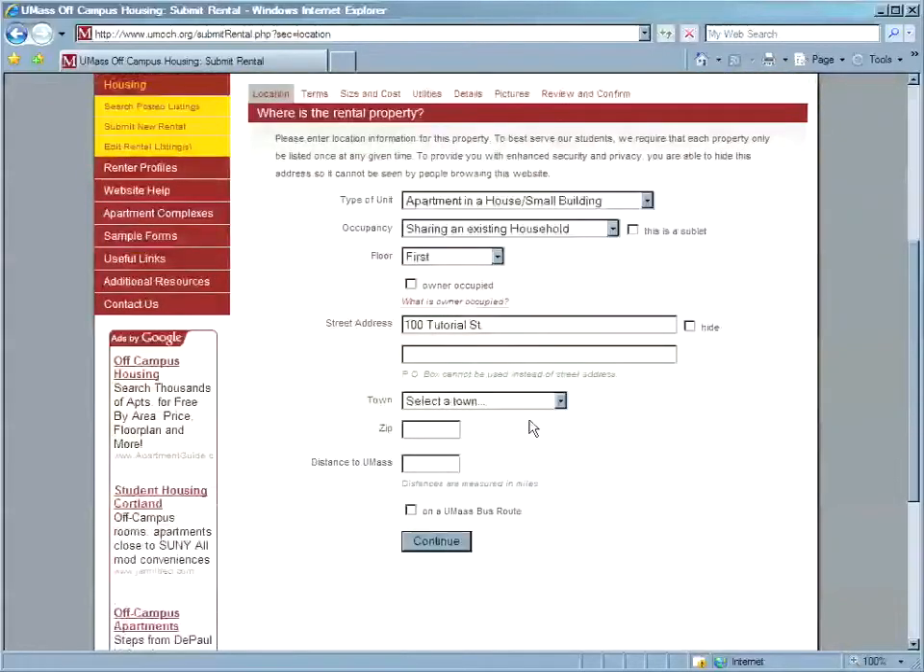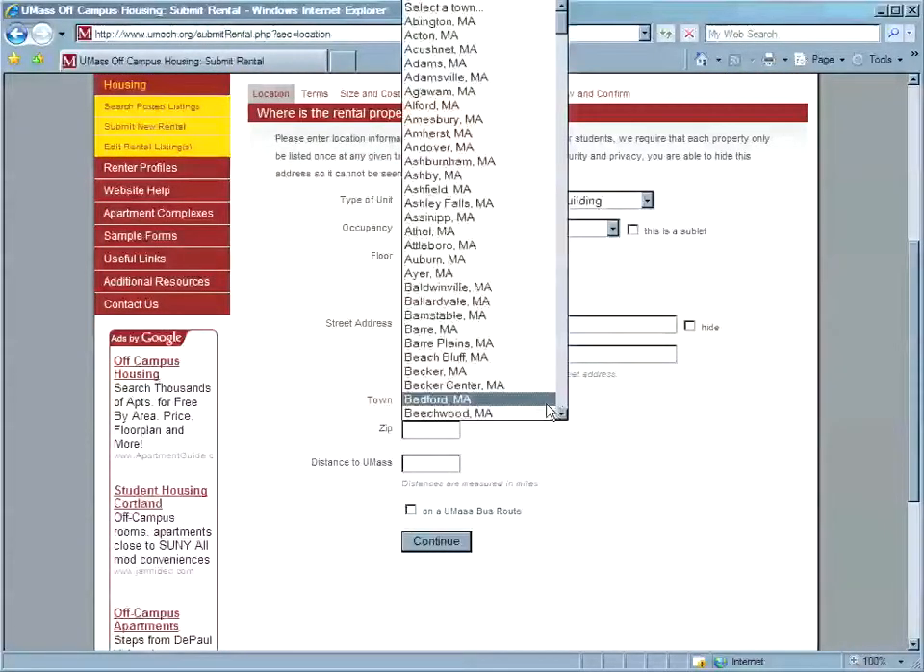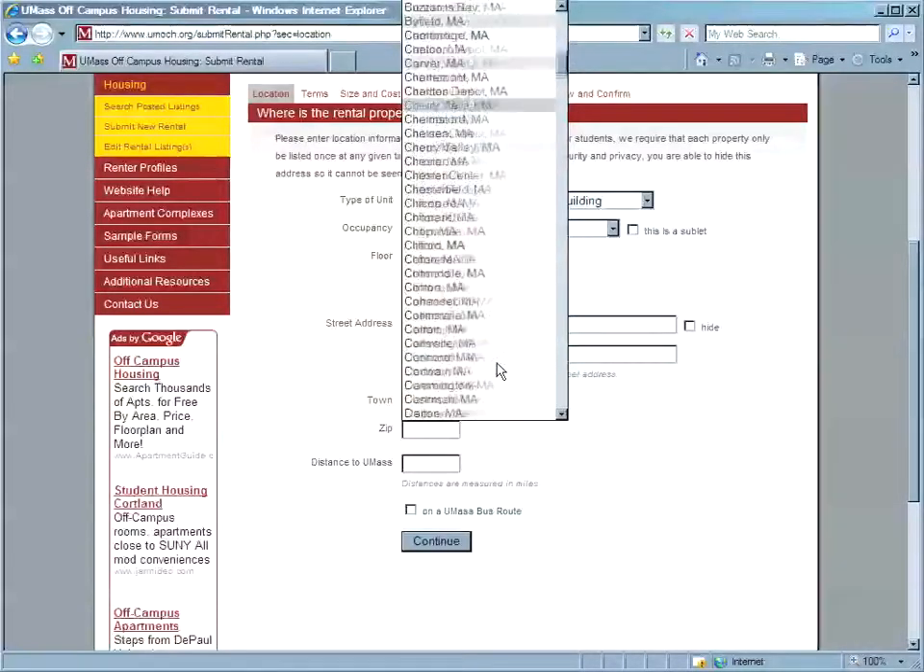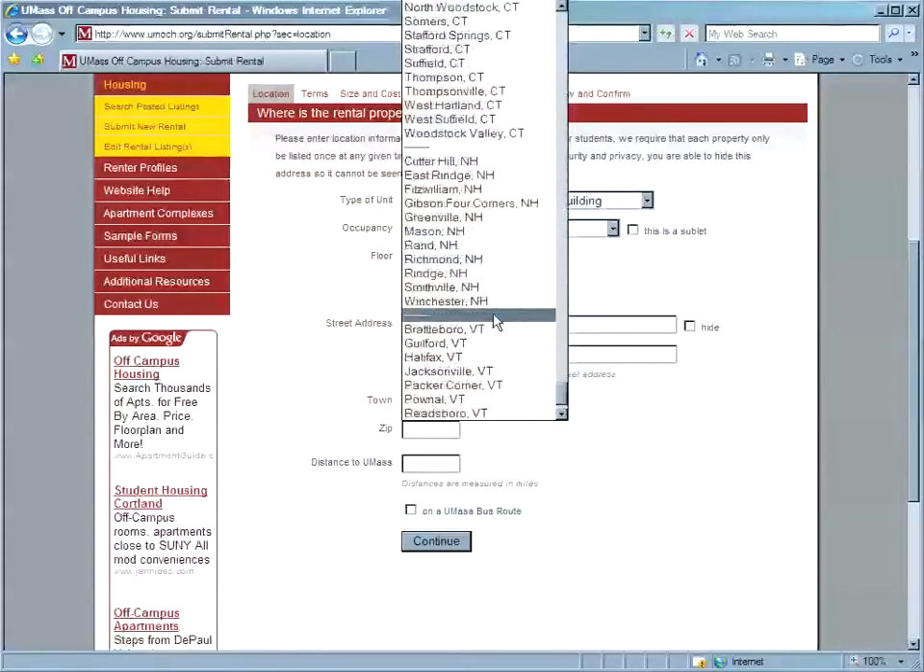Next, we have the Town field. If you click the drop-down menu, a list of towns will appear. Pick the town your rental is in. If your rental isn't in Massachusetts, keep scrolling, and you will see some towns in the other New England states. For this tutorial, we will choose Amherst, Massachusetts.